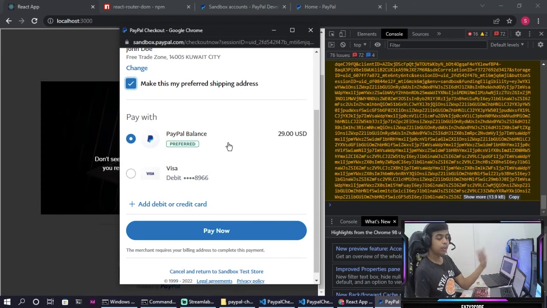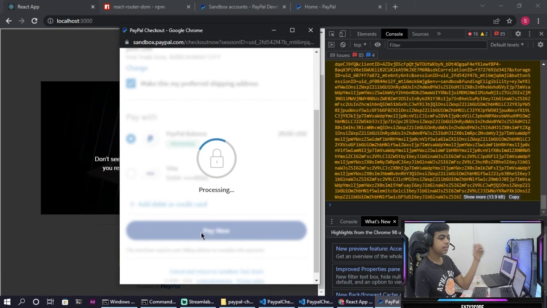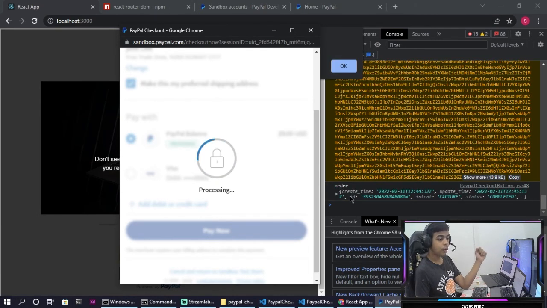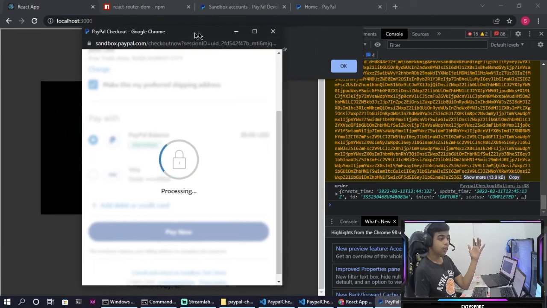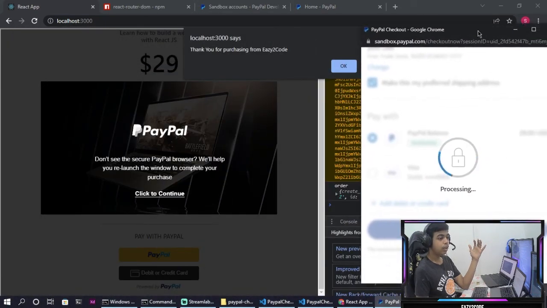If you want to do it with your debit card, you can just select, enter your numbers and do it with your debit card. Just click on this pay now and it's going to process it. Let it process. And as you can see, our order is created over here. We are having the console.log and we are having a beautiful alert also over here.